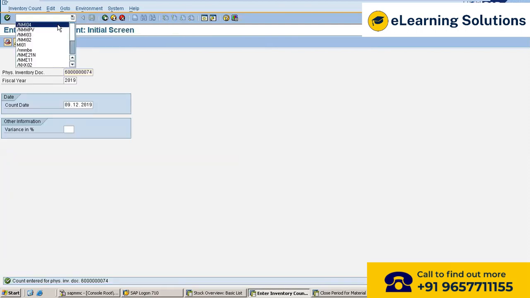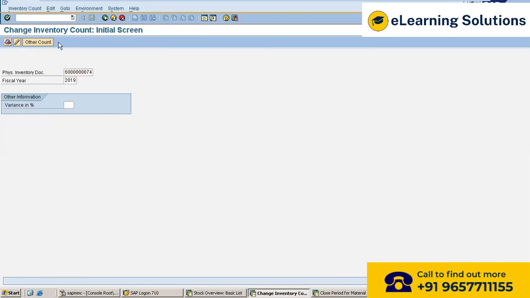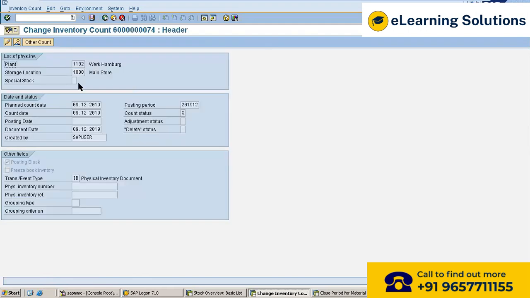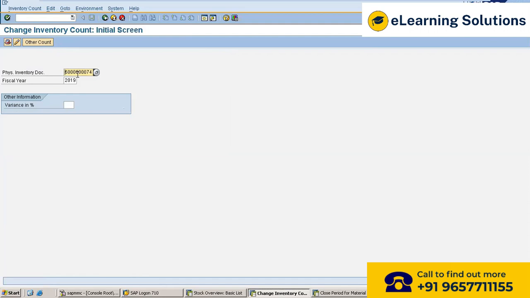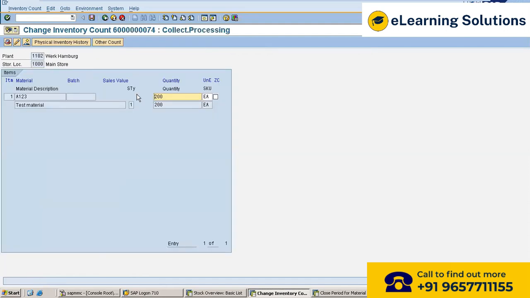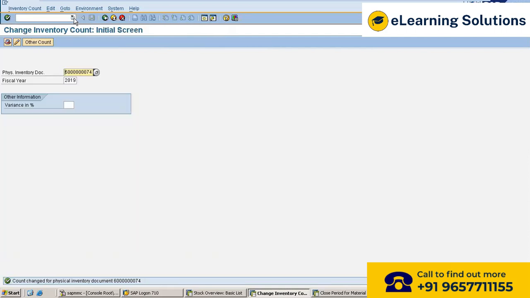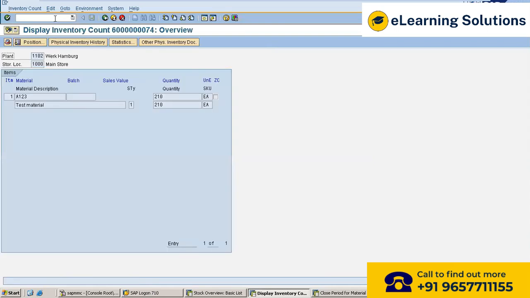This document can also be changed by MI05. This count can be changed. You can edit and say this is 210. So if that count is wrong, and you say no, it is still 210 counted, 10 more, so 130 plus 80, 210. Again, you save it. It can also be displayed by MI06. This is the display. The count you have put, that quantity, you can display.